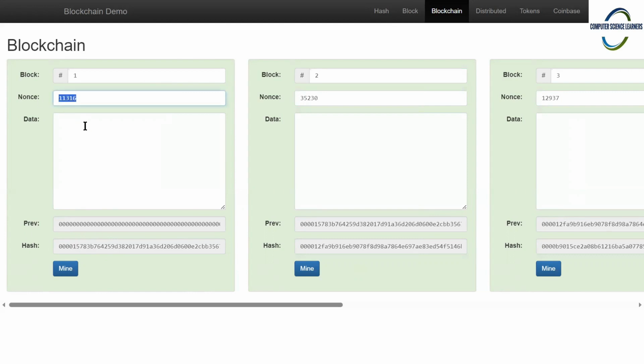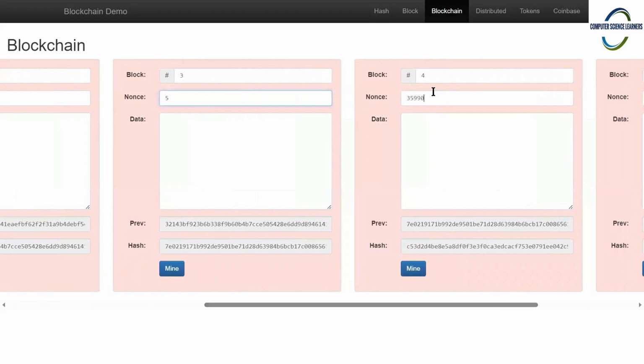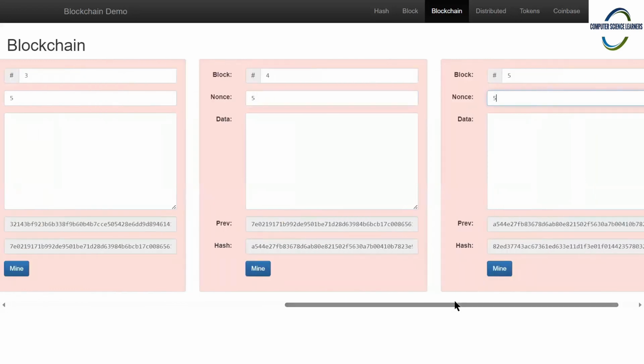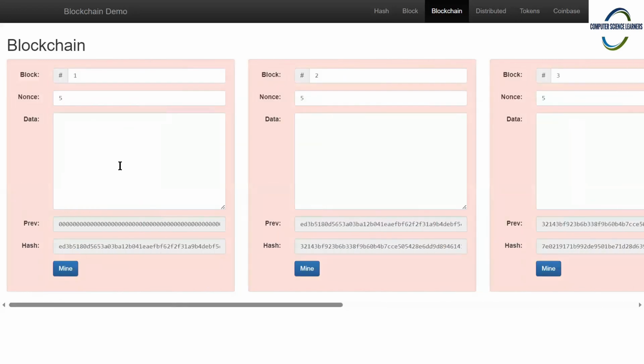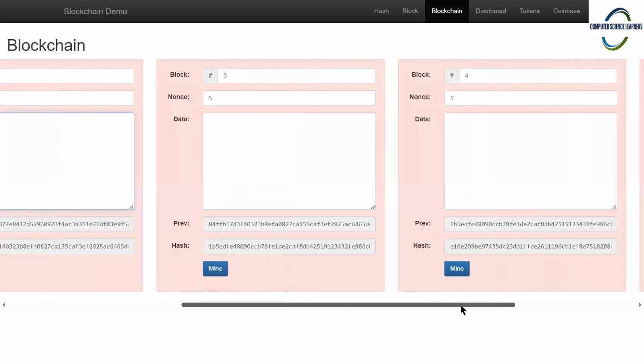यहाँ पे कुछ नॉन्स सेट कर देते हैं. लेट्स से 5 5 5. That is the random difficulty level. We can increase or decrease the difficulty during the proof of work. Now see, let's say I have written some data here. I have written A here. Here I have written B.